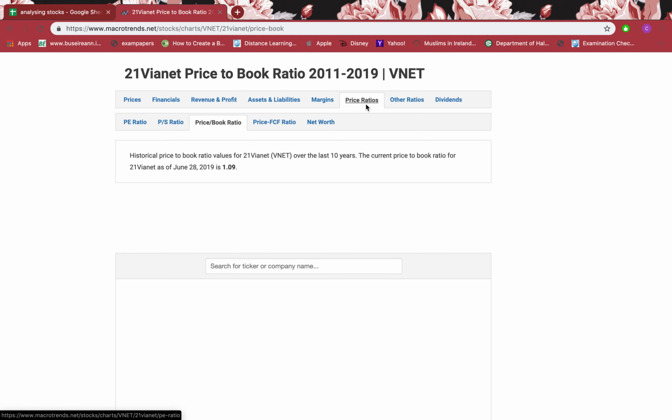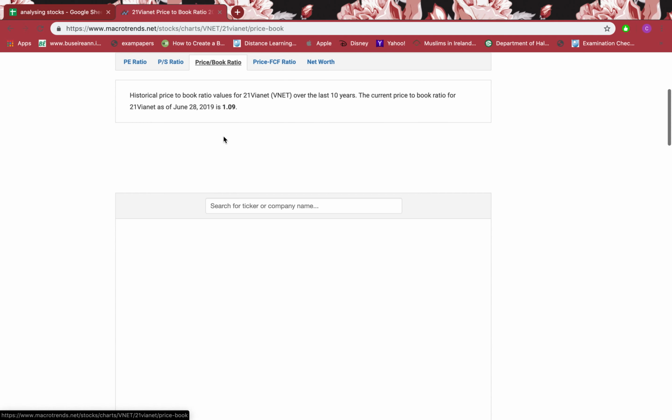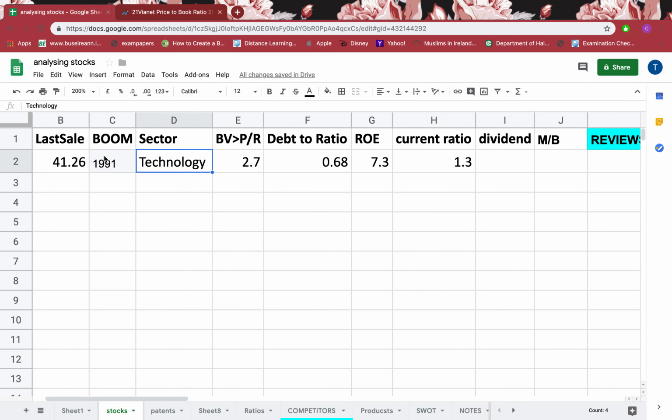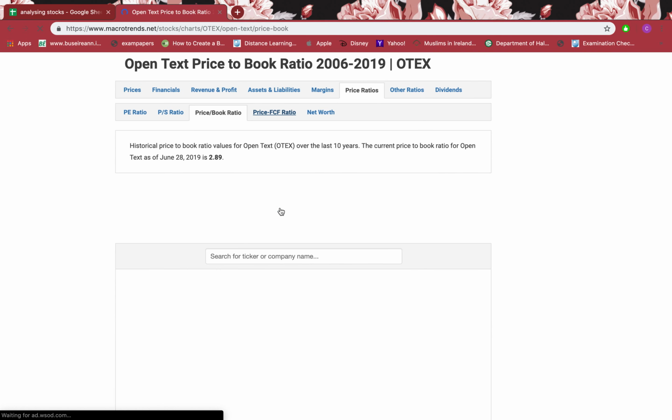Then you just click on ratio, and then price book ratio, and paste the symbol of the stock, and compare. Also I need to be sure that it's written Open Text beside it, because there are many stocks with the same symbol, so you might be mistaken. You need to make sure that the name matches.